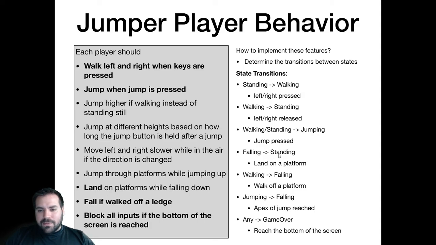And then, I forgot how exactly I implement that. Standing. And then I think I check if left or right was pressed and not released. We're going to immediately transition into the walking state. And then walking, if you walk off a ledge, you're going to transition to the falling state.